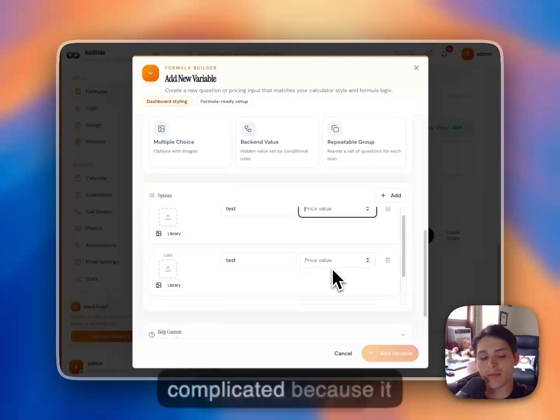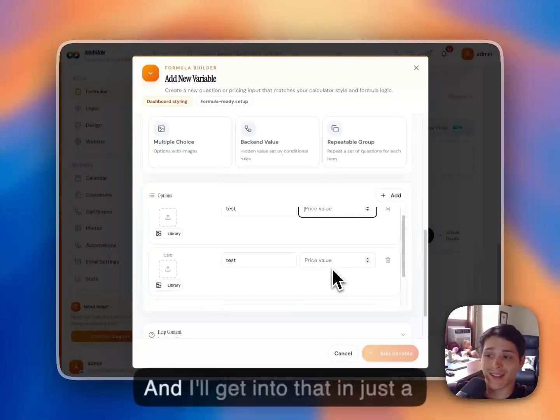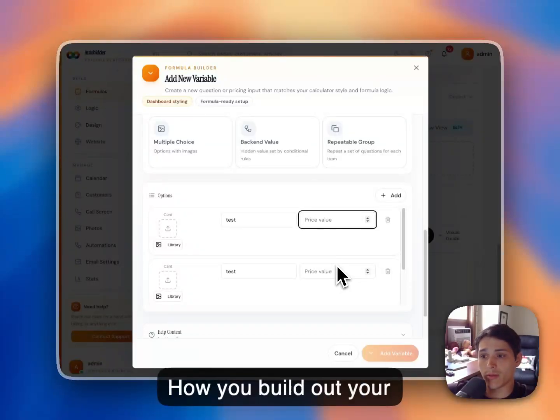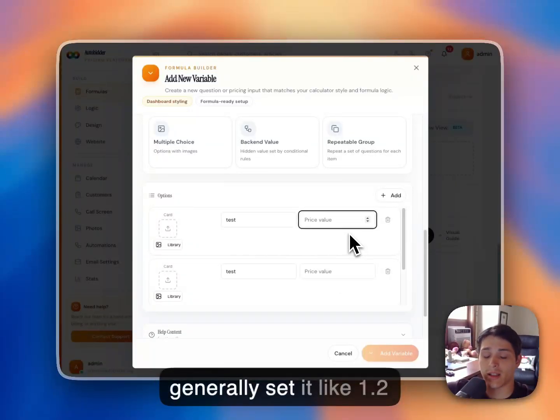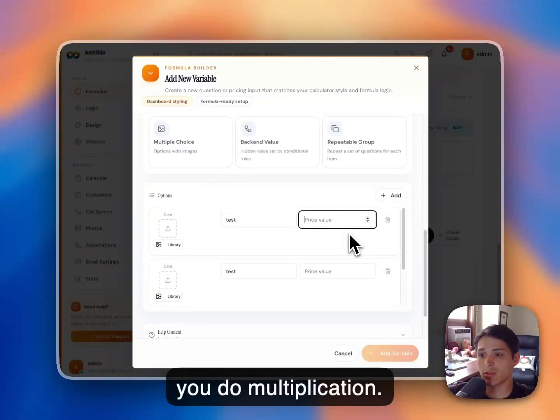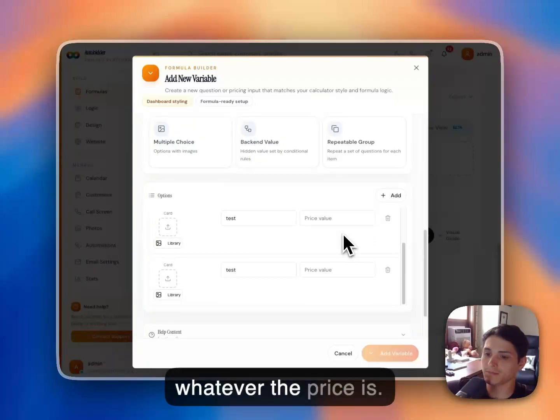Now it does get complicated because it depends how you want to use it in the formula. And I'll get into that in just a minute and try to tie it all back together. How you build out your formula would determine how you want to collect the pricing. Because I would generally set it like 1.2. And then instead of doing an addition in the formula, you do multiplication. So 1.2 would be like adding 20% to whatever the price is.